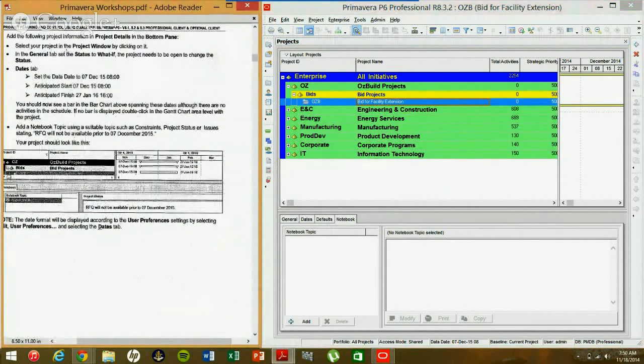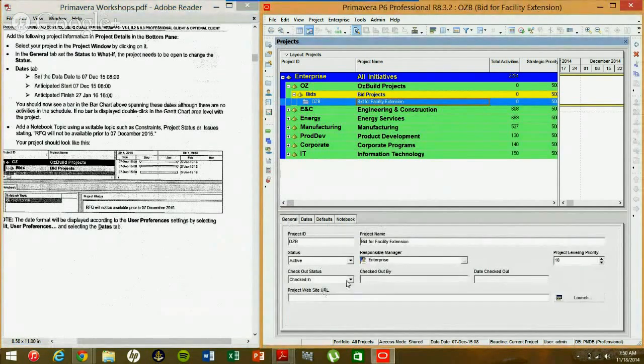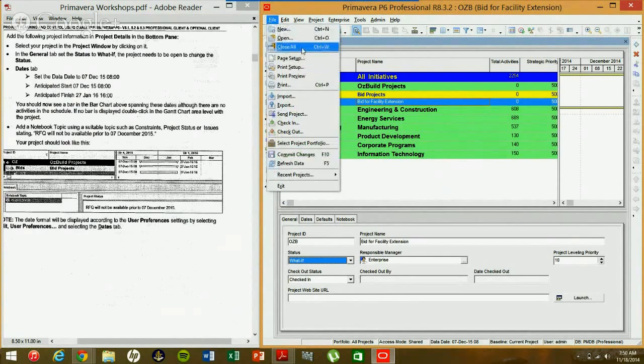In the general tab, set the status to what if. The project needs to be open to change the status. So if you look here in the status tab, we're going to change it to what if. And like it says, the project needs to be open in order for you to change the status. As you can see, I do have an option to close all. So that means this project was actually open. And while creating it, it went ahead and opened it as soon as we were done.